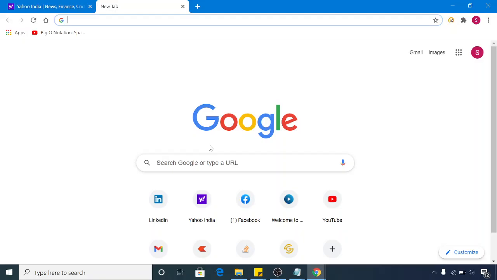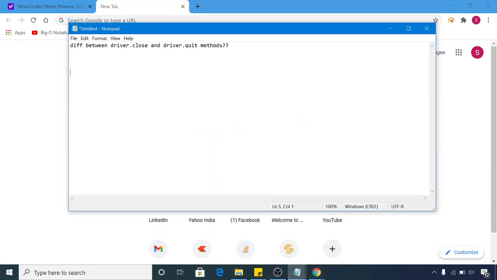In the last session we saw how to get the handles and how to switch to a handle. In Selenium WebDriver, to get all the handles you have the method driver.getWindowHandles. And to switch to a particular handle, you can use driver.switchTo().window, and in this you have to pass that particular window handle string. We will show you in the script how to use getWindowHandles and how to switch between handles.